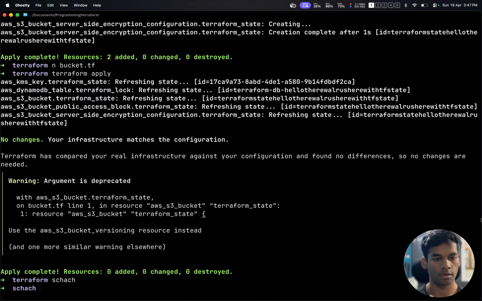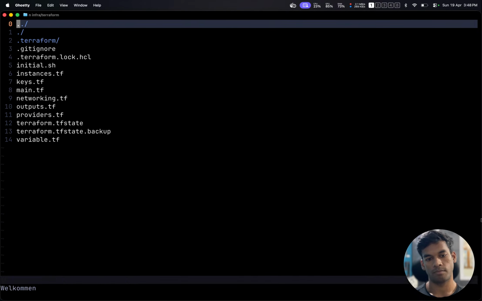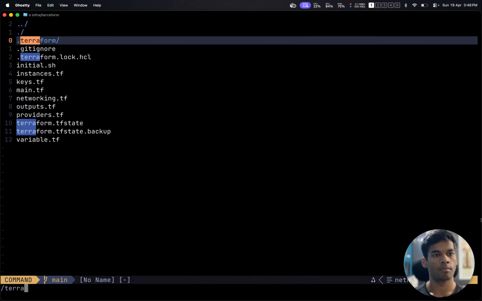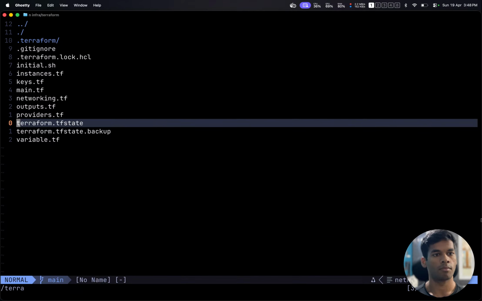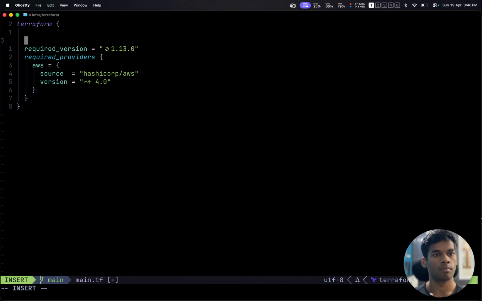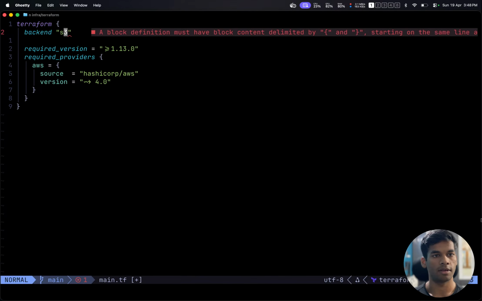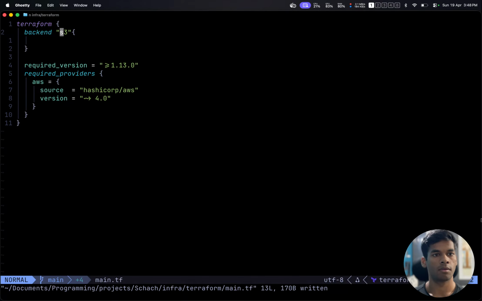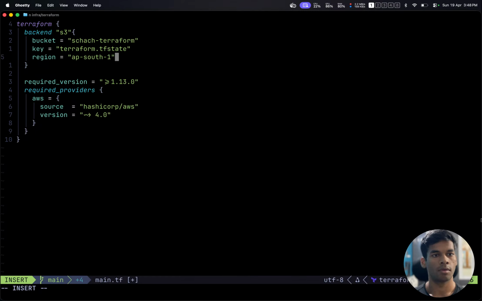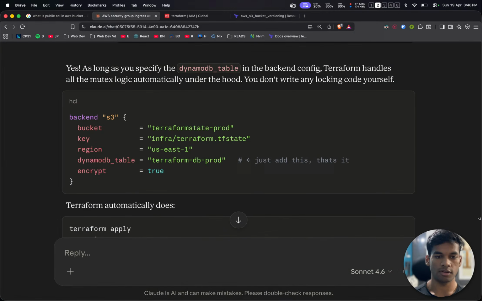Now infrastructure Terraform. In Terraform, we have to define the backend as S3. Bucket, key, and region. Region is this. Cool. Key is this. And bucket is this. What is key? You also have to give this.